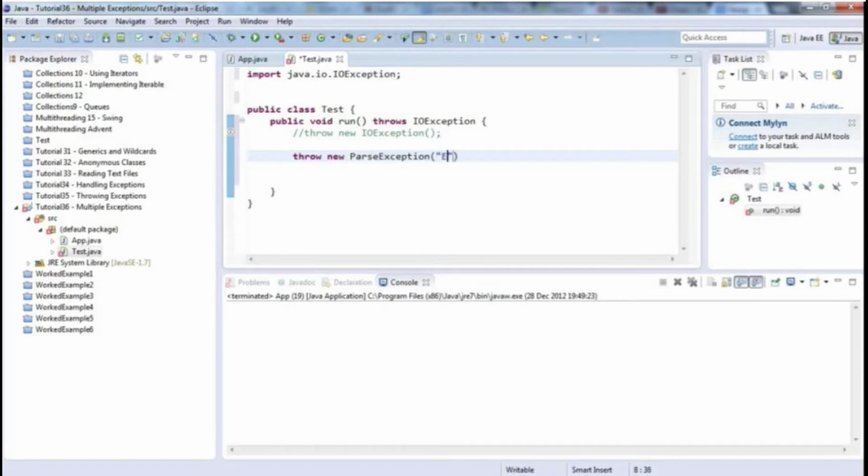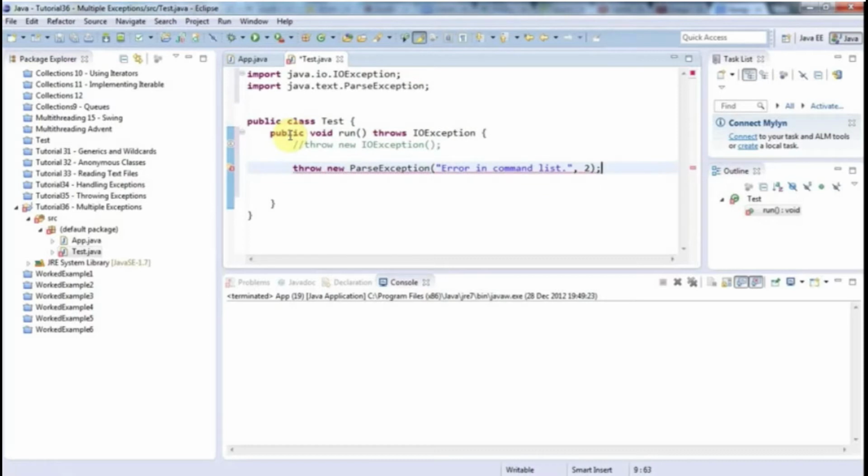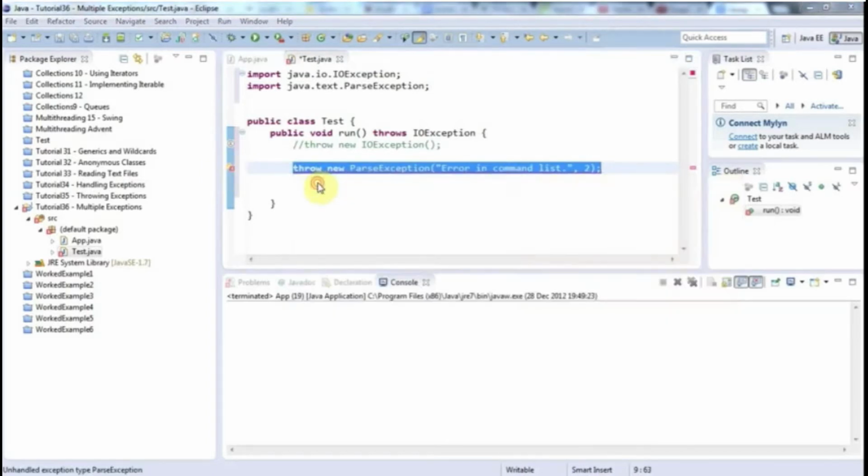So we want to say error at line, or maybe just error in command list or something like that. I'm just kind of making this up. This could be a line number, let's say. So you might throw a parse exception if, for example, you're parsing some kind of list of commands or something, and they don't conform to the kind of format that you expected. And I've got an unhandled exception. Let's click on the error and go to add throws exception.